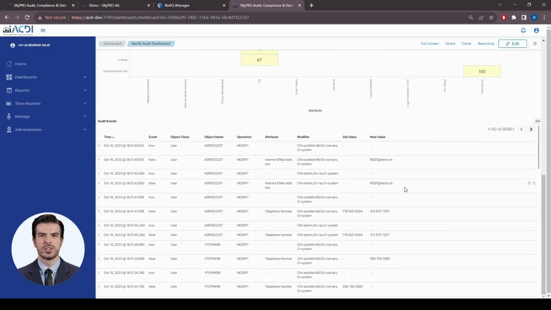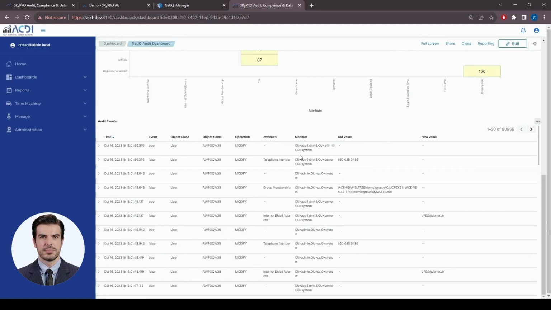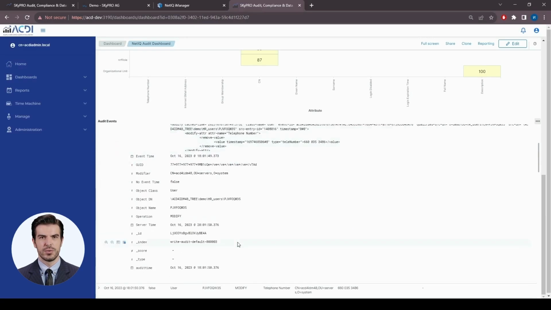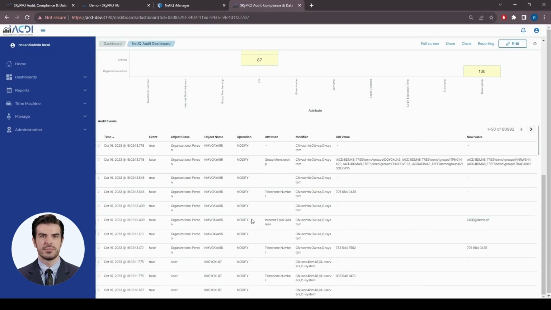So, how do you actually use search? And why aren't all fields in some events available? Well, all events are separated into two categories. There are events with the field event true. This is the basic event that contains all information about changed attributes.